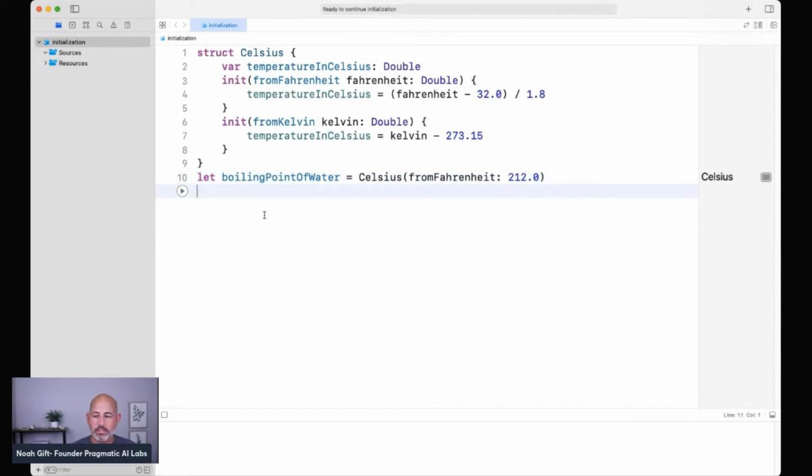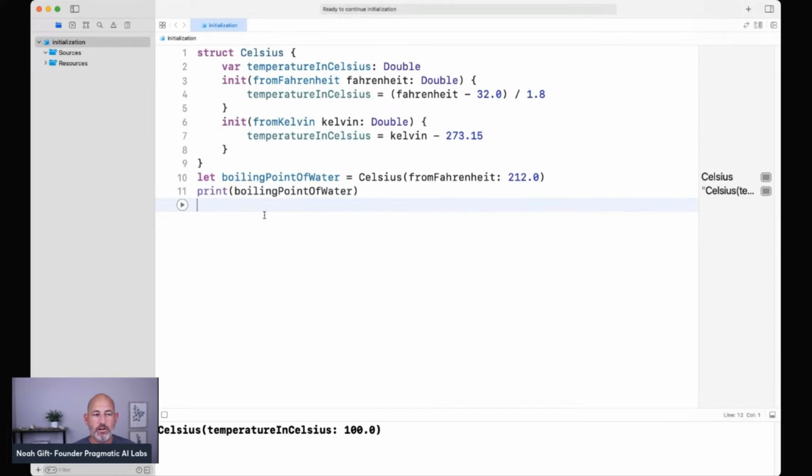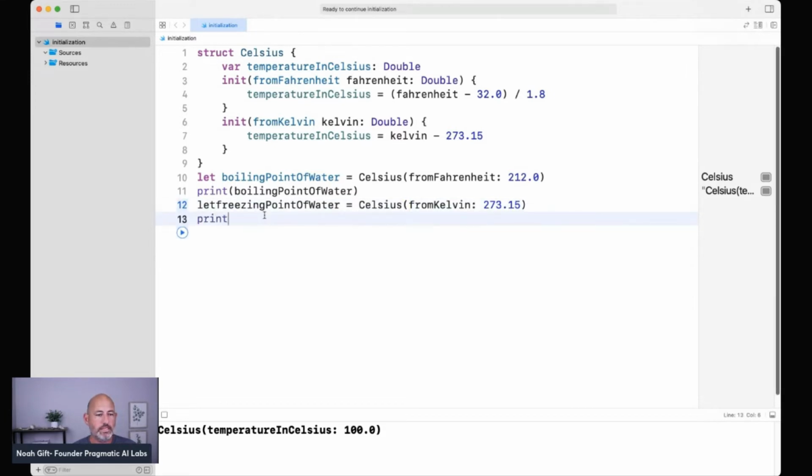So we were able to actually set that, and now if I want to print this out, I could just print boiling point of water, and there we go. We see that it's 100 degrees. And then if I want to do the next one, let freezing point of water next, we can do this. We can do Celsius from Kelvin. I'll put in 273.15, and then I'll again go through here and just print this out.